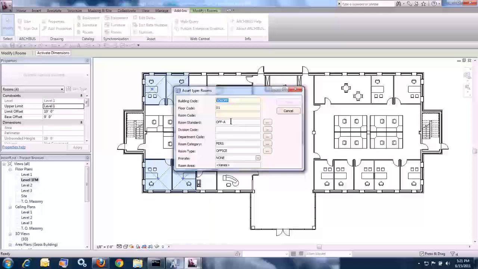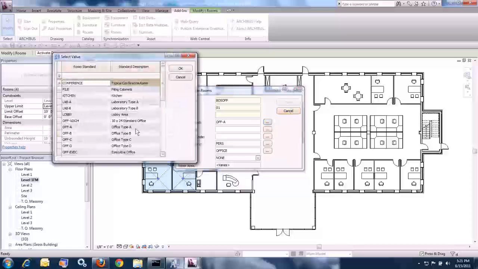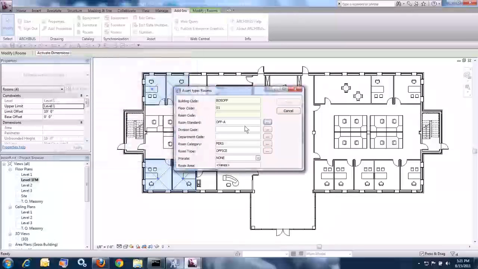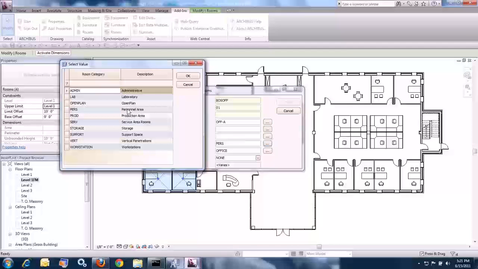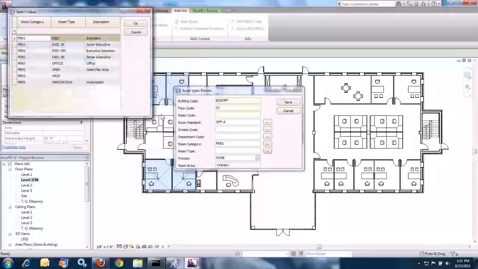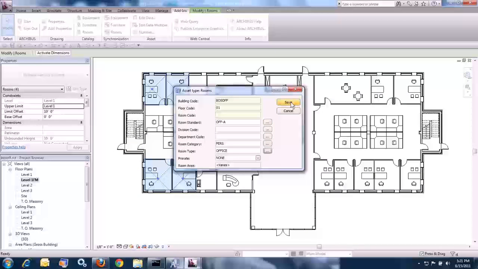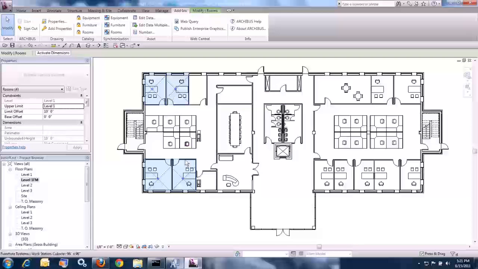Now you'll notice that these are all office A, personnel, office. They're not prorated, and the room area does vary, and yet no division or department is assigned to these rooms. So I'm just simply going to step in here very quickly, select our office A, select our personnel area, and then select our office. And I'm going to make a save for all those rooms. And I've now updated those rooms.